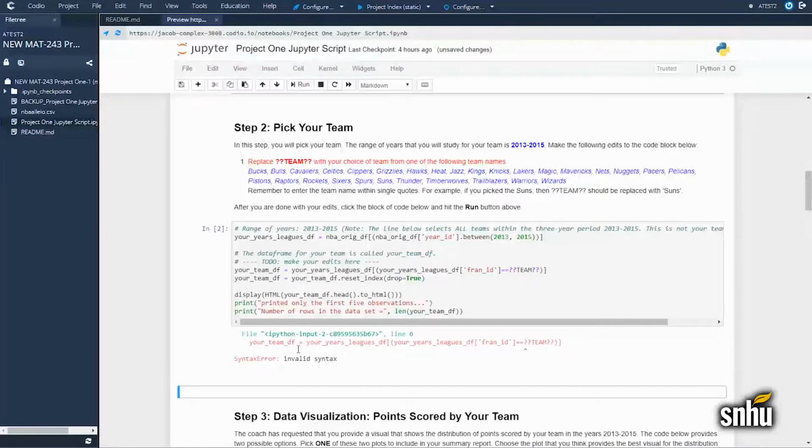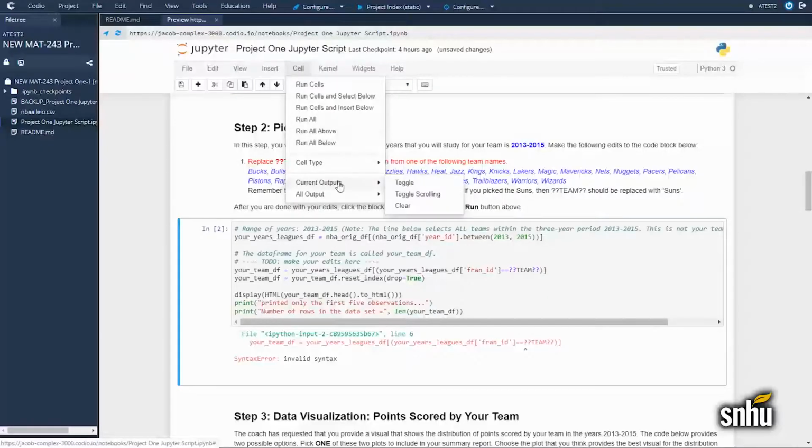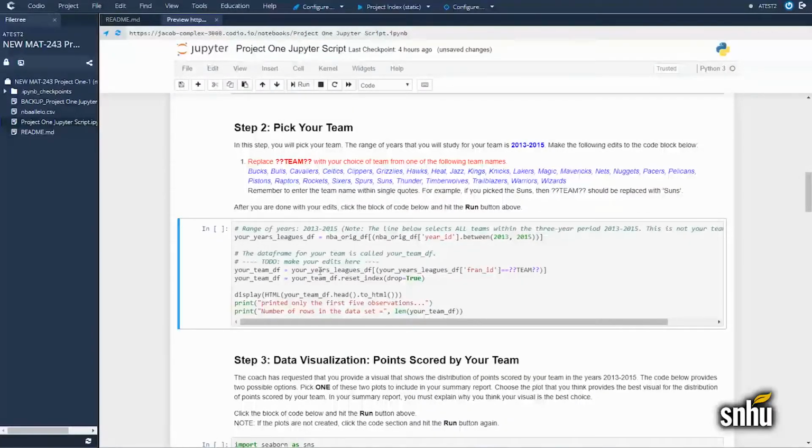You'll notice that there's a syntax error here because I haven't followed the directions appropriately. If I want to clear output from a cell for whatever reason, I can go to Cell, Current Outputs, Clear, or you can go to All Output and clear all, whatever you want to do there. So that'll clear that output.